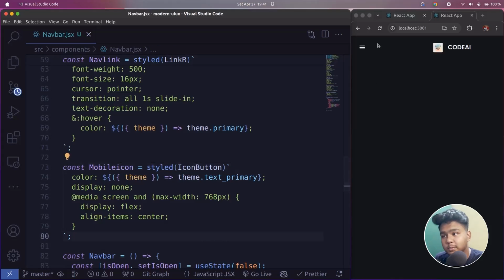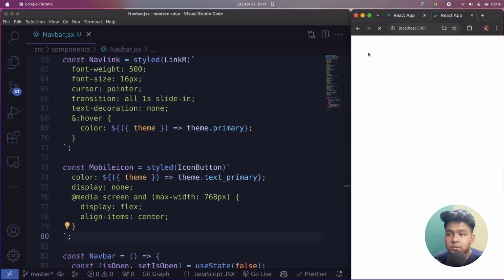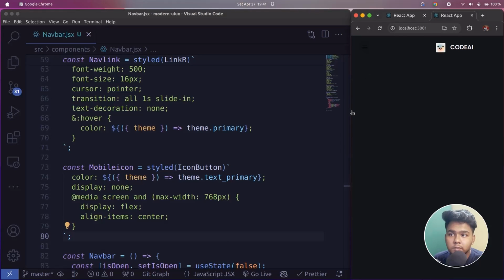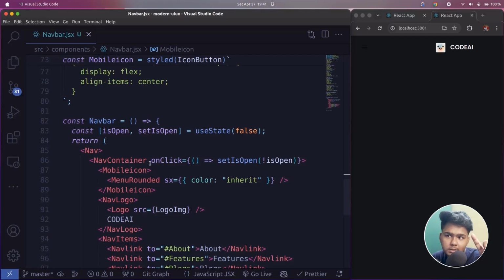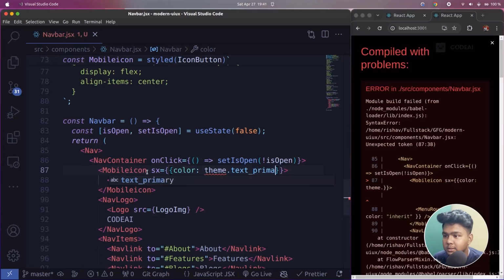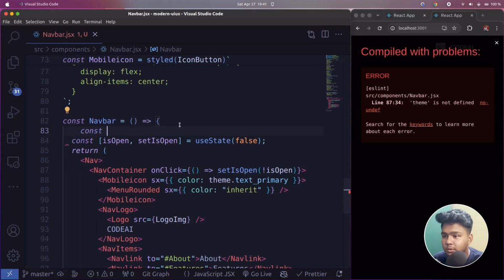So that logic I have implemented. And now mobile icon, you can change it to icon button also. So now you can see if you reload, on the click, that part is visible. Let us do one thing. Let us change the color here for the mobile icon. So I will give sx color equals to color colon theme.text primary.